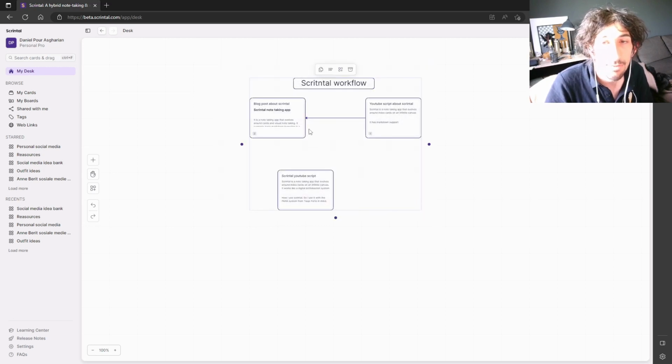But deleting it from the board doesn't mean that it's gone forever, because I'm not actually deleting it. I'm just pressing backspace, which archives all of my notes. This is one thing I like a lot about Scrintal, the fact that you can archive things and later retrieve them through search.